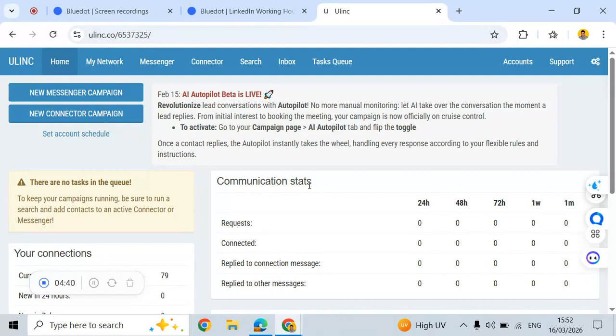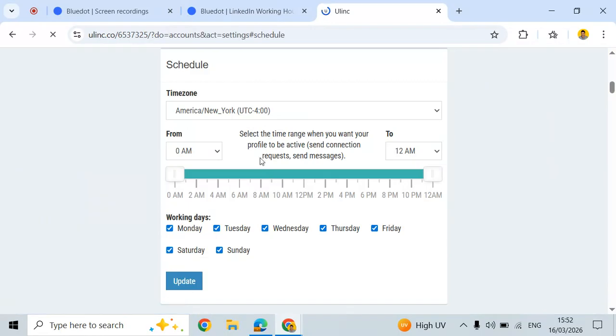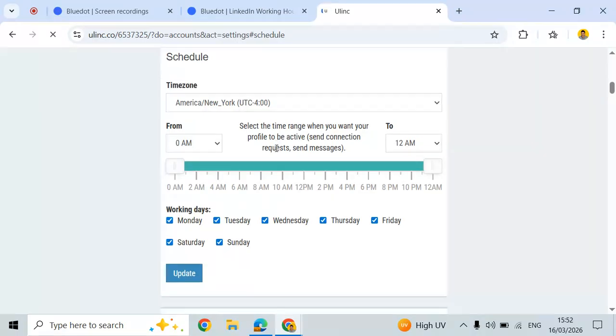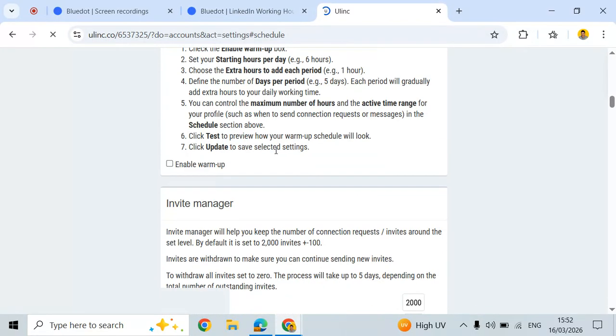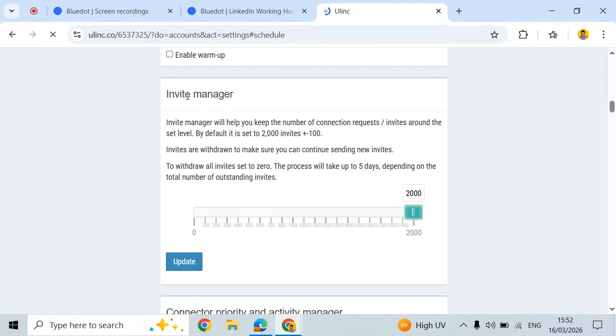So the first thing we would do is to locate the Invite Manager, which is right here in the Set Account Schedule. You click on it. So this is where you arrive at. You scroll down till you see the Invite Manager right here.